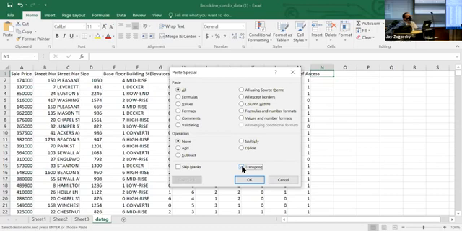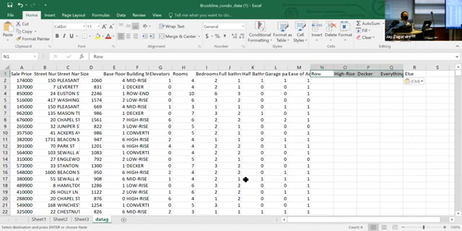Transpose. What does transpose do? Transpose takes anything that's vertical and makes it horizontal, and takes anything you copied that's horizontal and makes it vertical. By picking OK, that nice column of words suddenly flips to a nice horizontal row, and I don't have to retype everything. I don't have to cut and paste things individually. Wow.